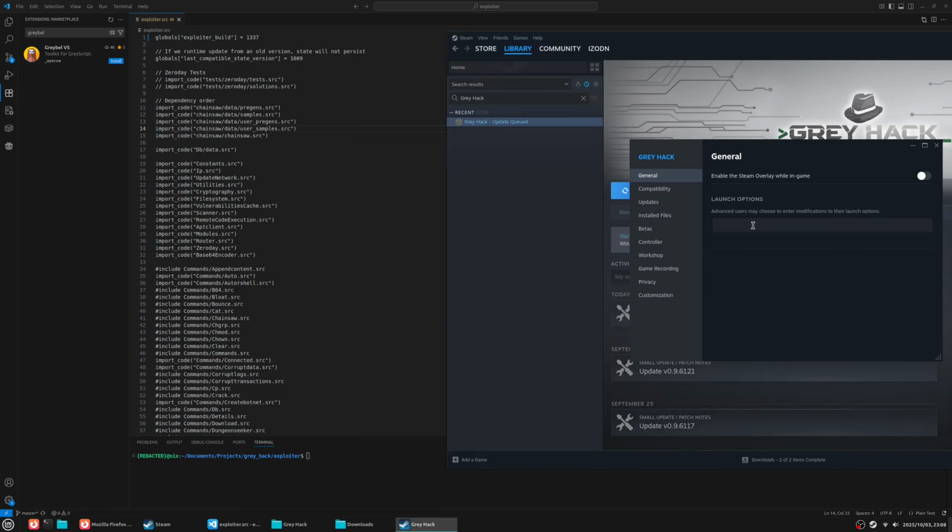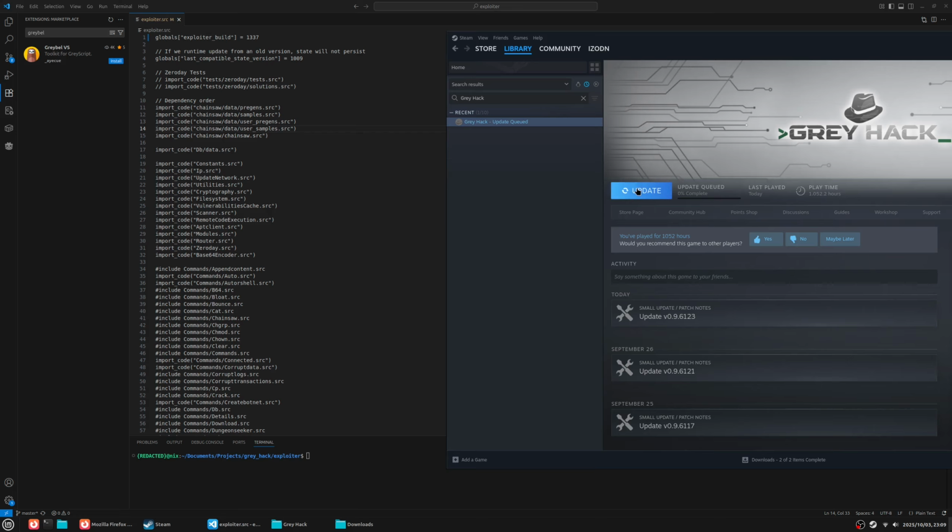General, and under Launch Options, we're going to paste this text here that says WINEDLLOVERRIDES="winhttp=n,b" and then we're going to follow this up with %command%. And then we're going to close this and let Steam update.